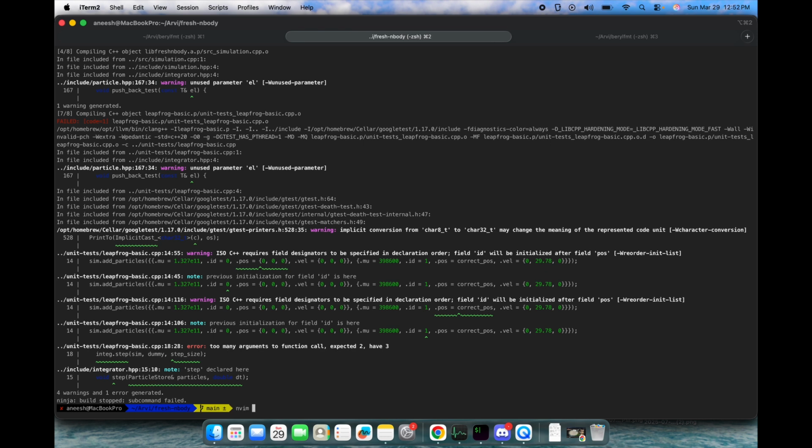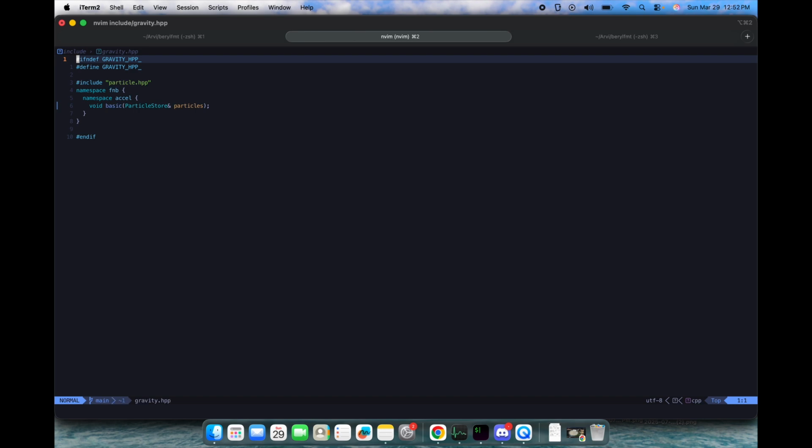So if I do nvim include slash, help me, that was a joke. I'm include slash, what was it again? Oh yeah, Excel dot. That was gravity.cpp, and Excel's the actual source file name. I keep forgetting. Why did I do this to myself? Anyway.